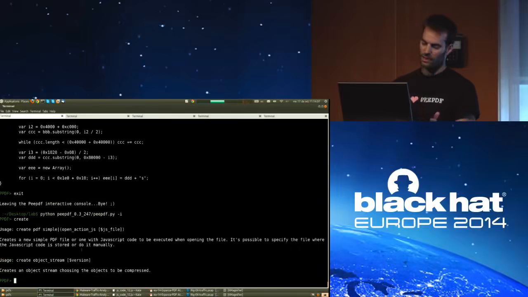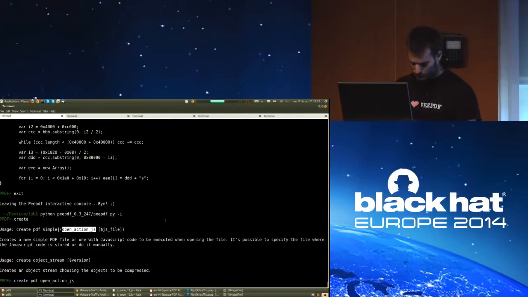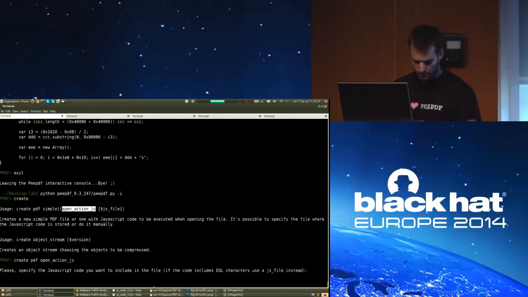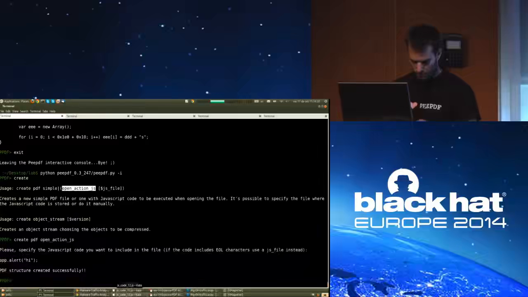So I have not mentioned a lot of commands to modify the PDF file, but you also have some commands to modify the strings, the filters, and also to create a PDF file. So in this case, we can create a PDF file with an open action and executing an API alert, like "hi", and I save it as hi, for example.